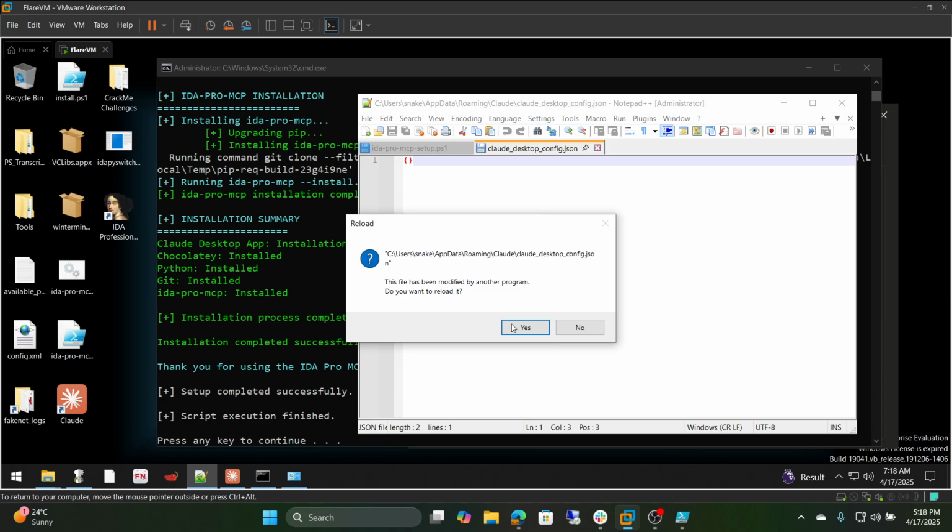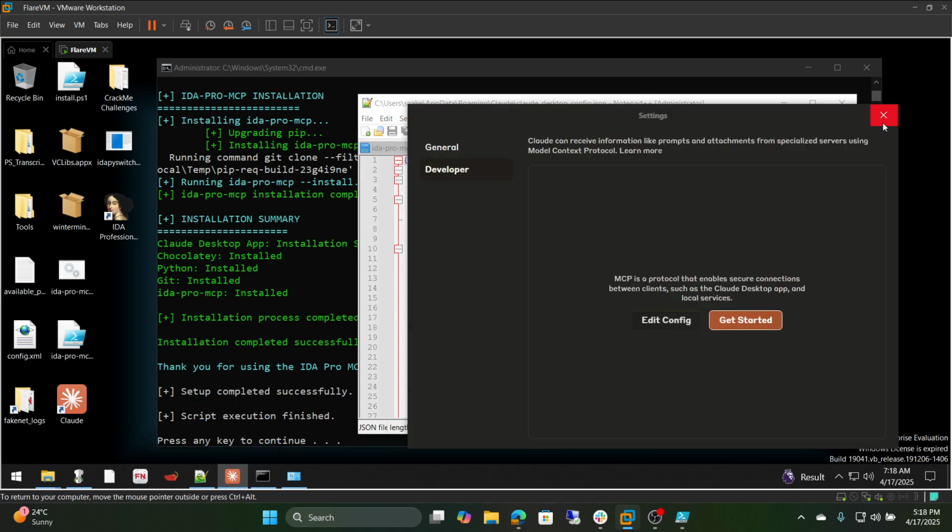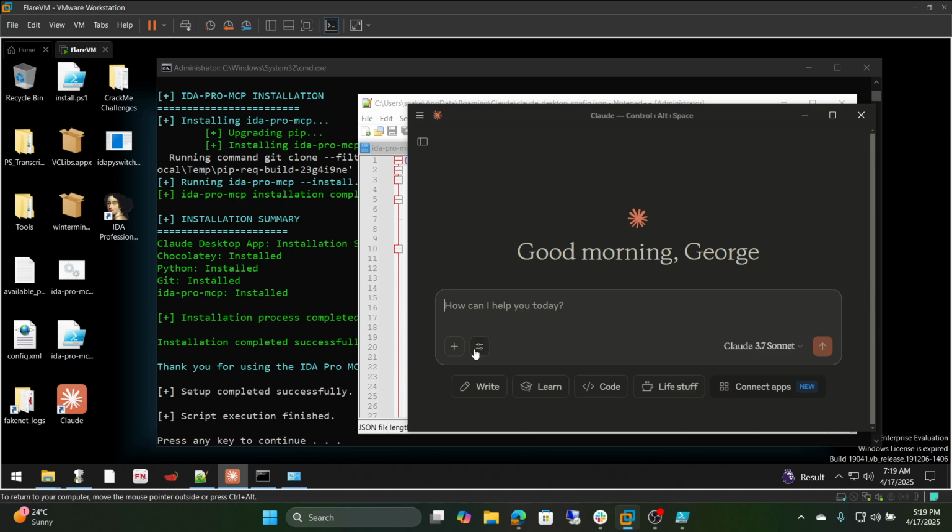Okay, we're gonna reload this, and close this. As you can see, there is no icon here, but a hammer icon will appear in here, which tells us that we have the functions for the MCP server.